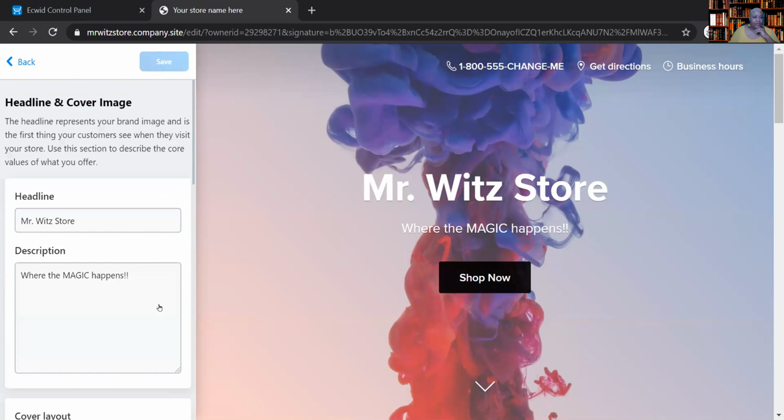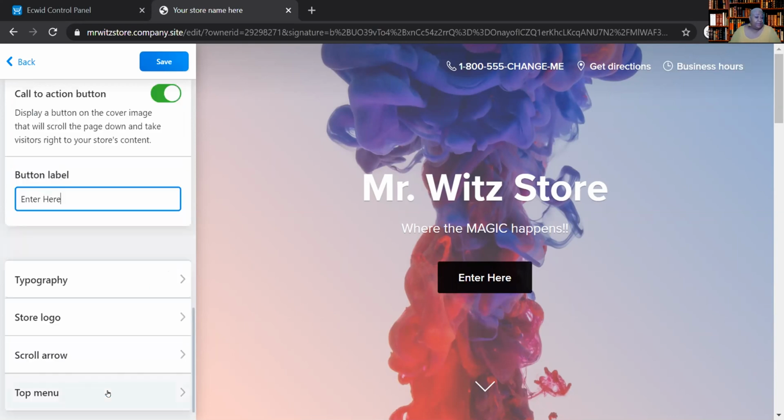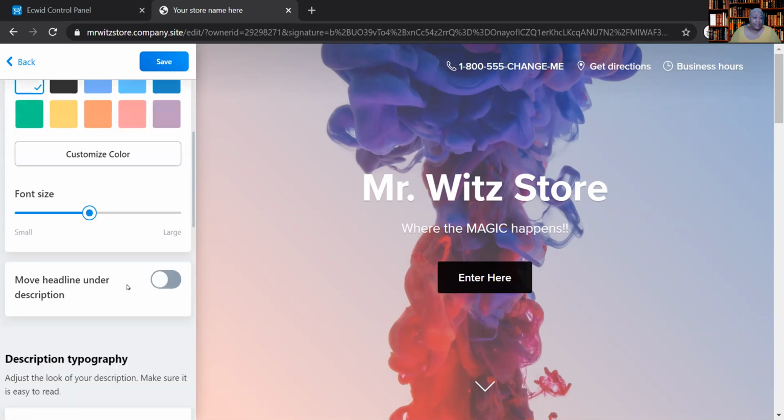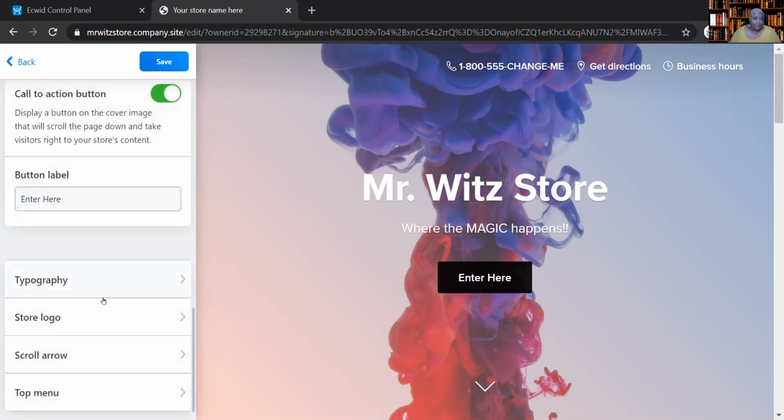We should be on the page that says headline and cover image still. Is anyone not there? Your button label, you can leave it at shop now. I think for Mr. Witz, I'm going to say enter here. But that's entirely up to you. We're gonna scroll down to typography. This is just what the font looks like and what color it is. Leave it alone or change it if you must. We're gonna leave it alone.